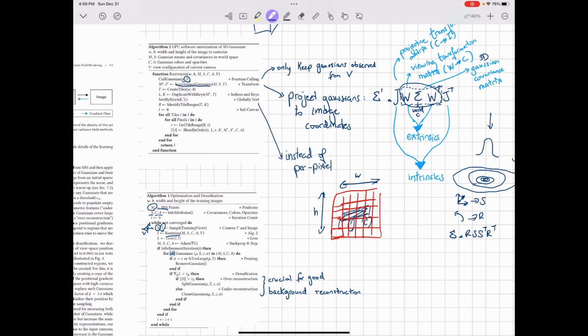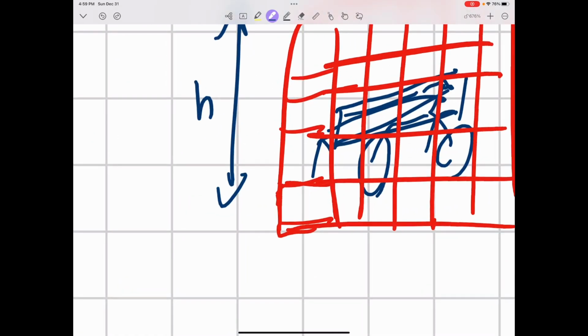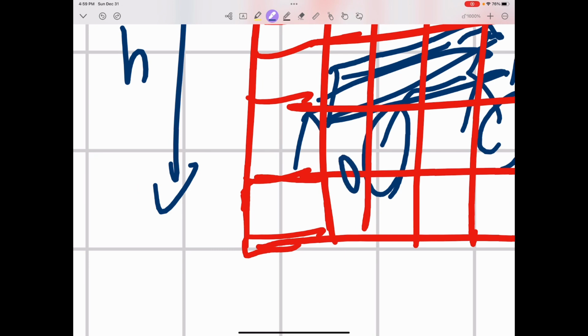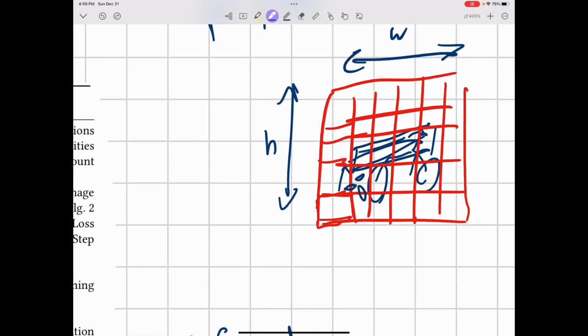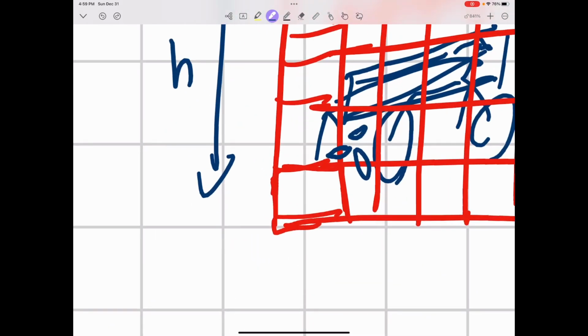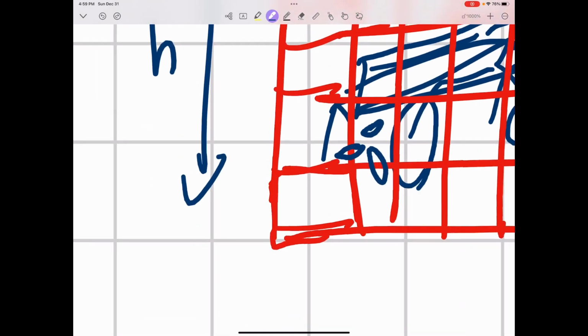And then here you're going to duplicate with keys. What exactly are you duplicating? When you create the tiles, there are going to be many Gaussians that intersect, right? Some of the Gaussians are inside, some of the Gaussians are outside. There are going to be many that intersect across the tile. So we want to duplicate those and have separate keys for that.